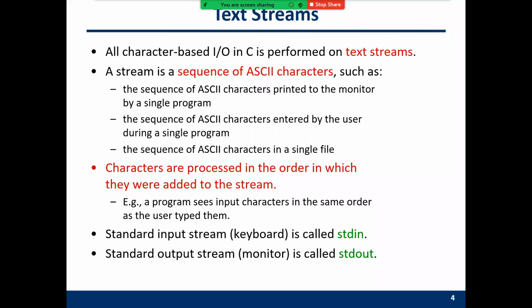So the characters are processed in the order in which they were added to the stream. The I/O library or I/O functions will not change the order of the characters. So the standard input stream is so-called stdin, and the standard output is stdout. The stdin here means the keyboard.